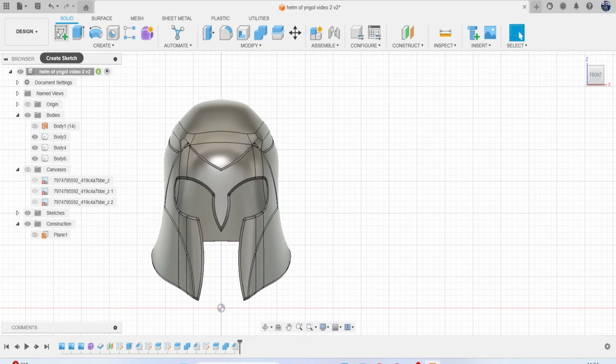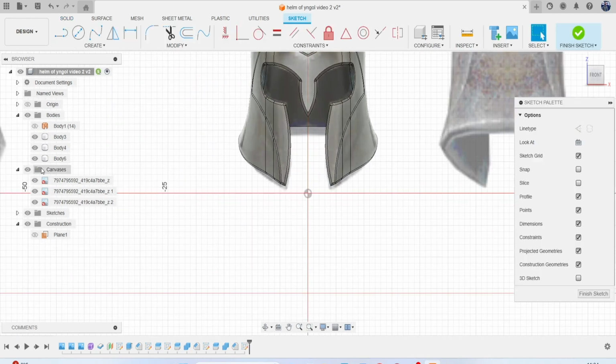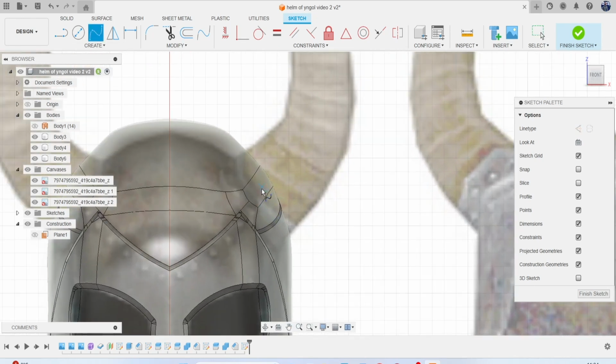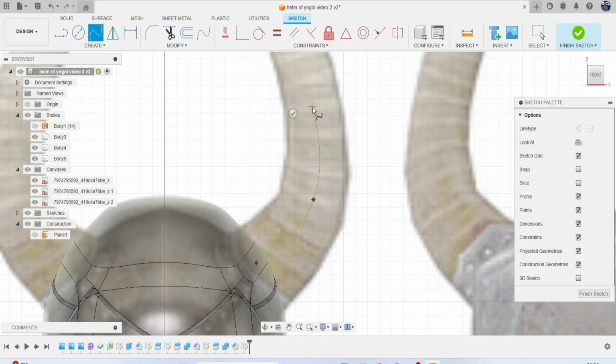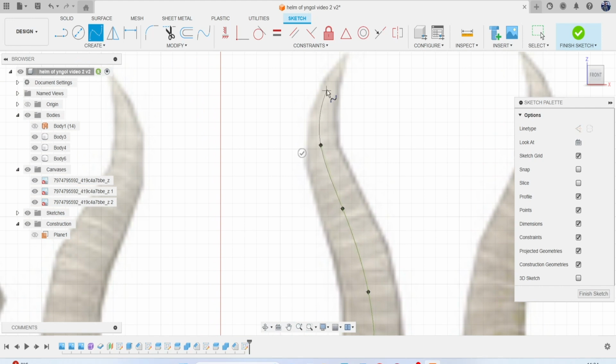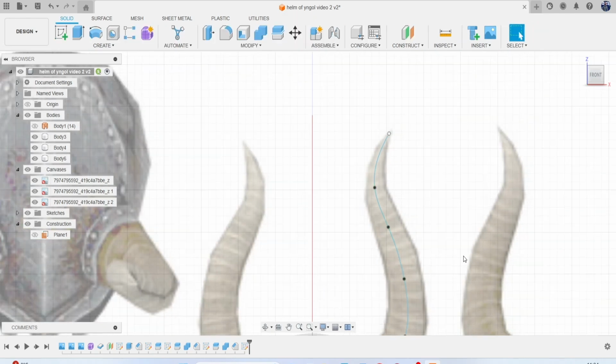Let's create sketch. And we're going to start to do the horns. We'll do one and then we'll mirror across. We're going to do a split point spline this time. And I'm going to come in and try and stay in the middle of the spline. Like that, then double click when you're done. I'm going to go to finish sketch.